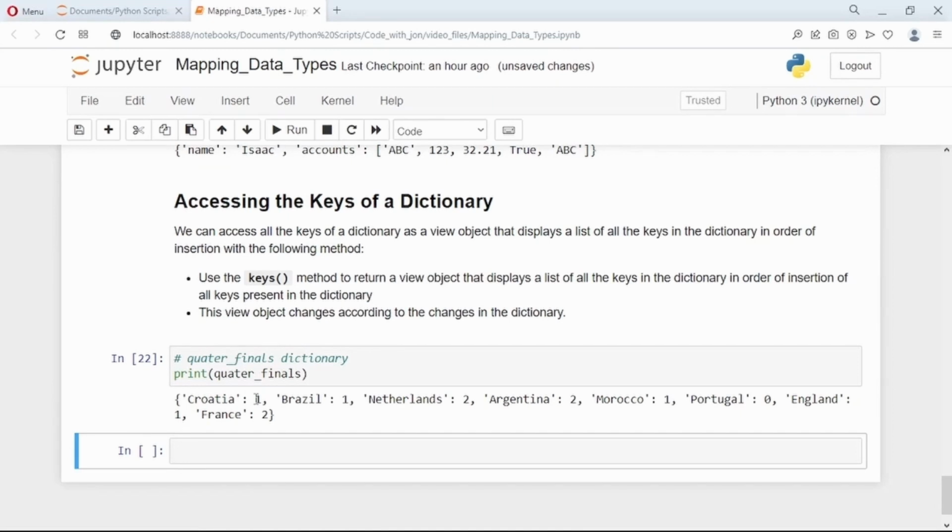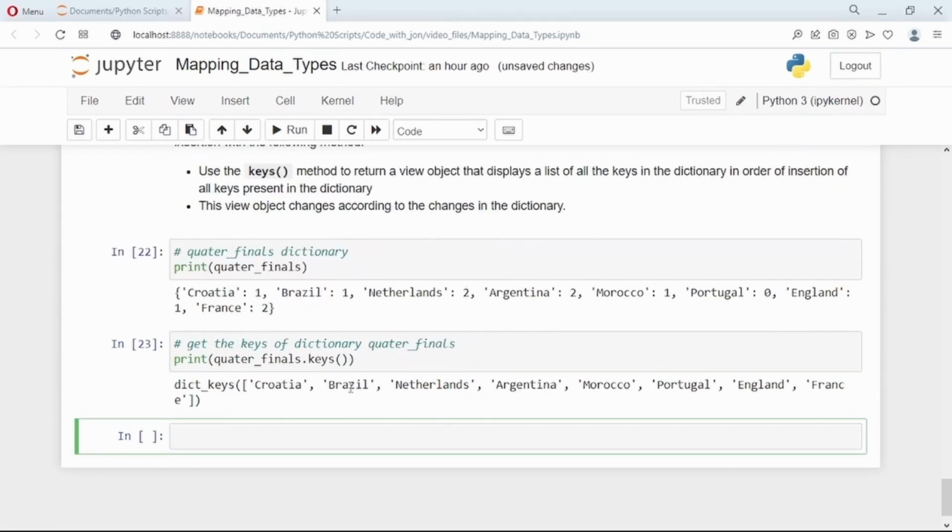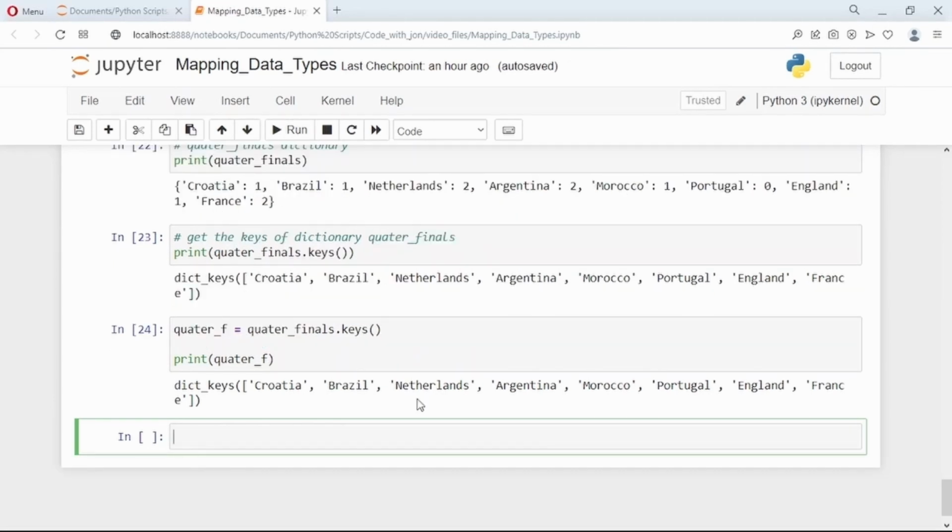Now this is a quarterfinals dictionary. These are the scores of the World Cup. Now to get the keys of the dictionary quarterfinals, this is how you're going to do it. Now we have a view object of the keys from the variable quarterfinals. We can save this view object into a variable. And always remember, this view object will always change according to the changes you make on the dictionary.